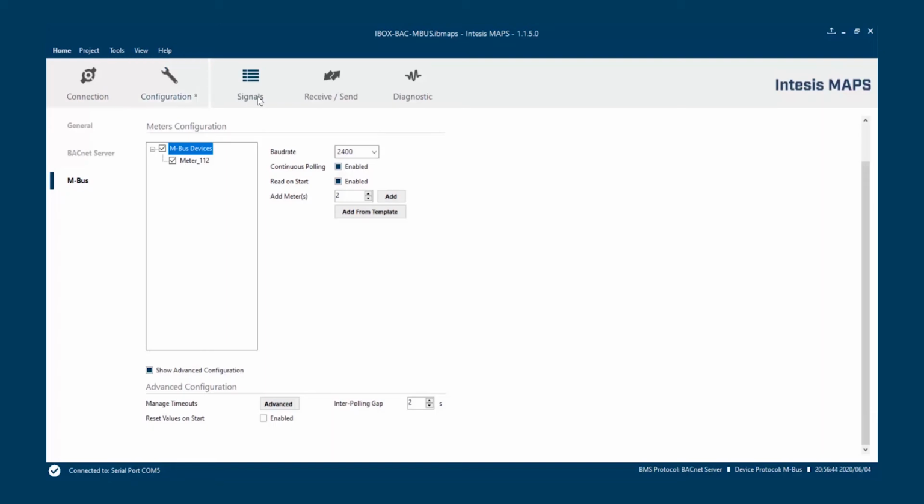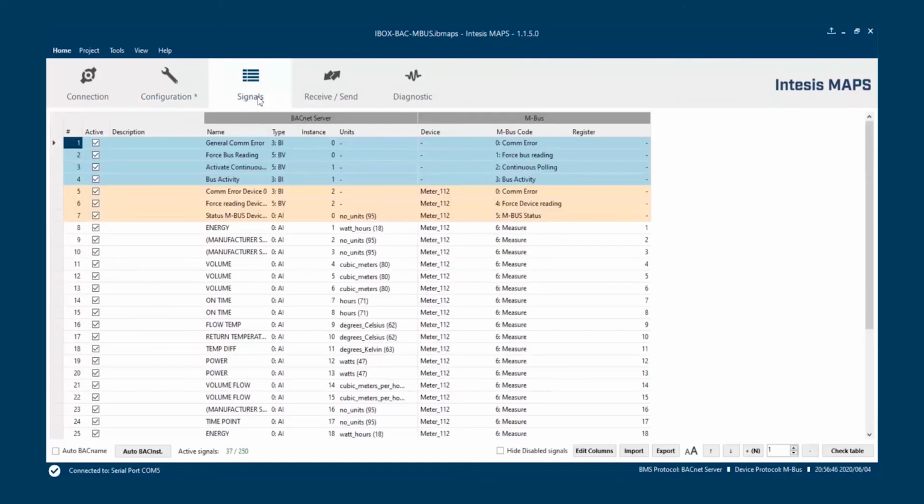Now let's move to Signals tab. Here we find a list of all signals in the configuration. The blue ones are signals related to the line. Then the yellow ones are signals related to a specific meter. And finally, the white ones are measure registers of a specific meter.